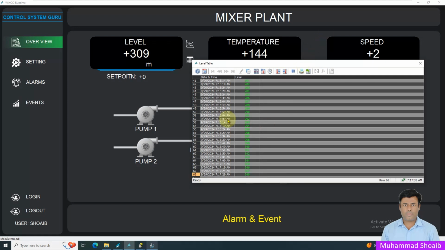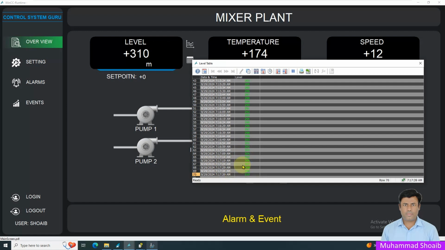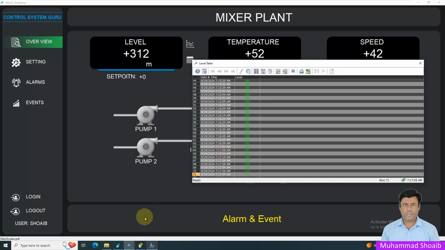As you can see, in the cyclic method, data is continuously logged after a 5 second interval. So let's see how we can configure acyclic data logging in the WinCC SCADA.